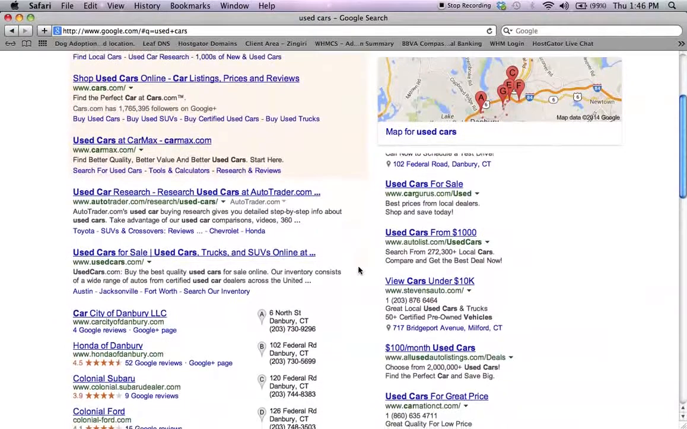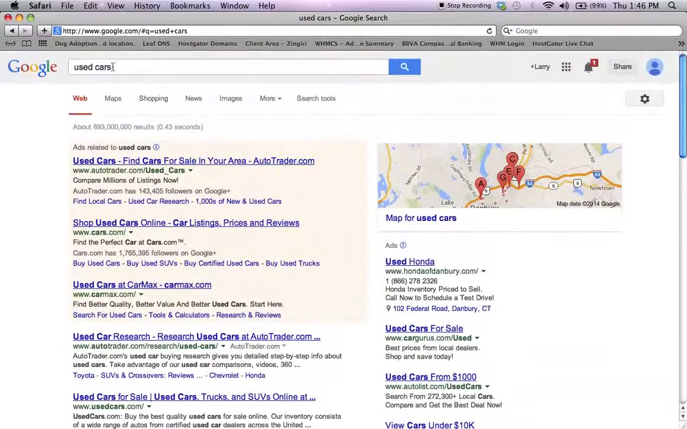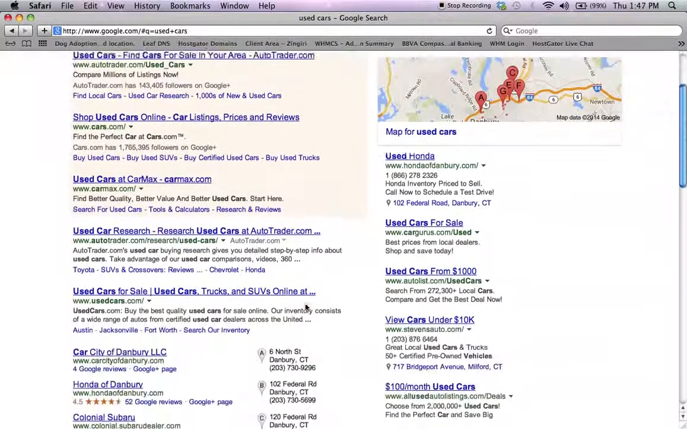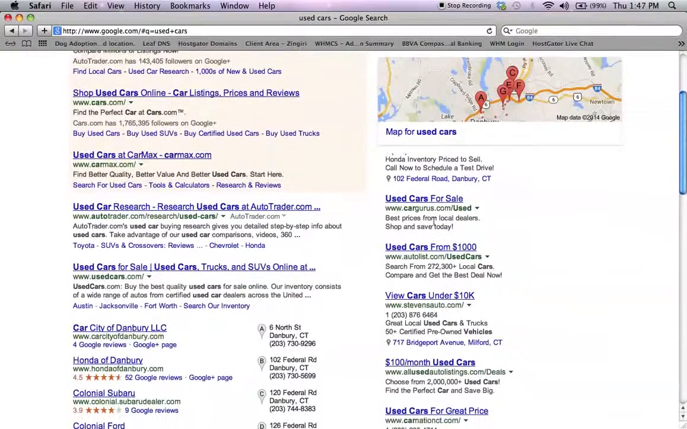Used cars for sale. Best prices from local dealers. Shop and save today. Okay, so this is not too bad. You can see the keywords used here are relevant to the query. And as you can see, best prices from local dealers. Okay, so somewhat of a benefit. Shop and save today. Okay, so this is all one benefit. There's no real call to action.